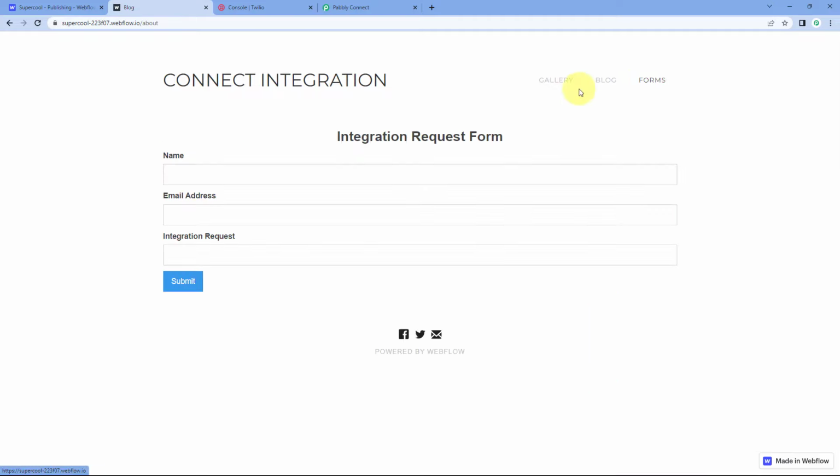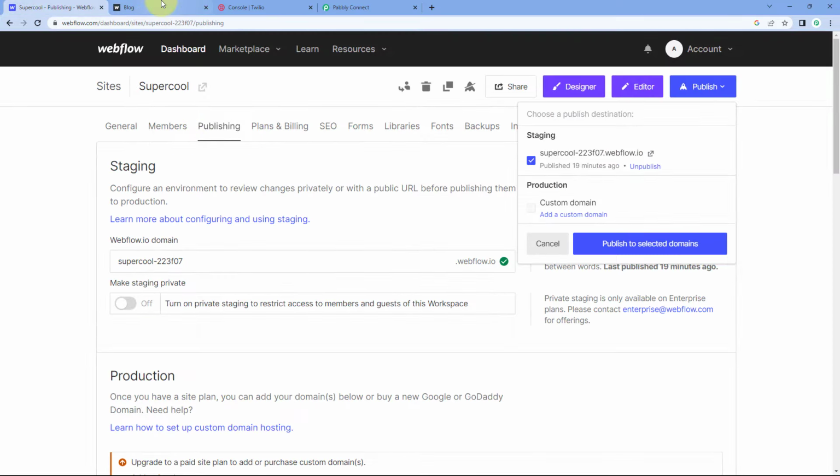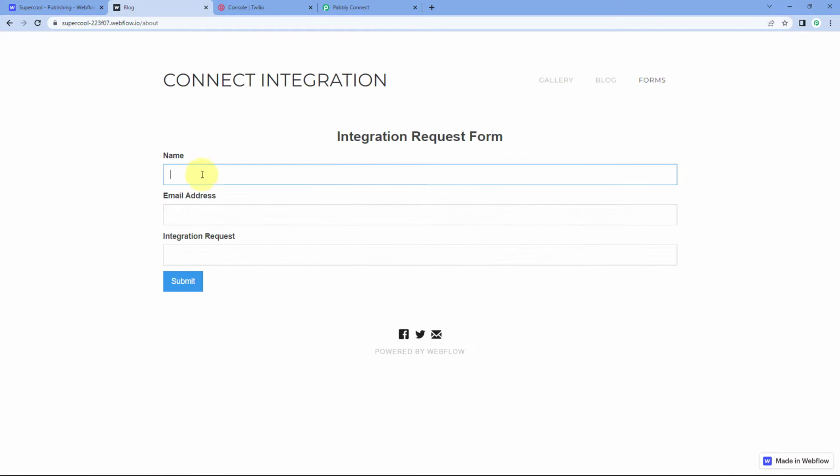So this is the site. I will go to the form section, and this is the form which I have created in my Webflow account, in this website which I have created using Webflow. So let's enter the details of a demo user over here. For example, the name of this person is demo user. This is the email address. And then this is the integration request. For example, I'll add a note as this is a test submission.